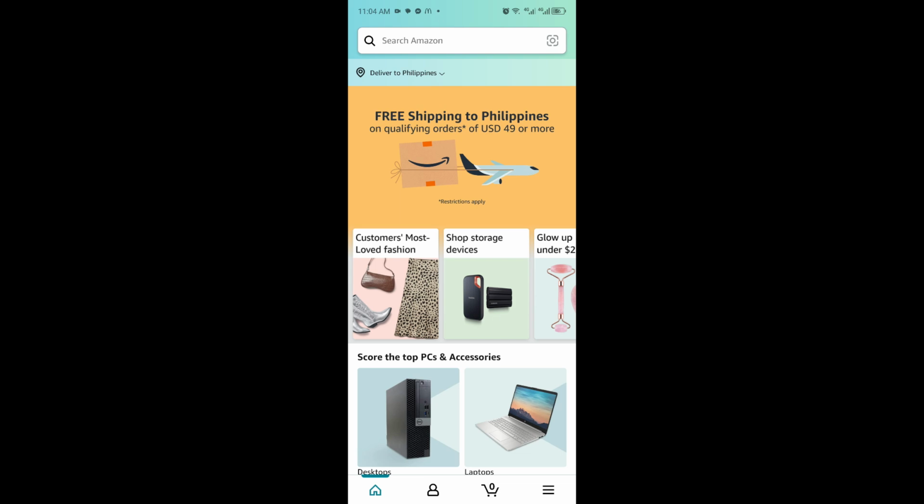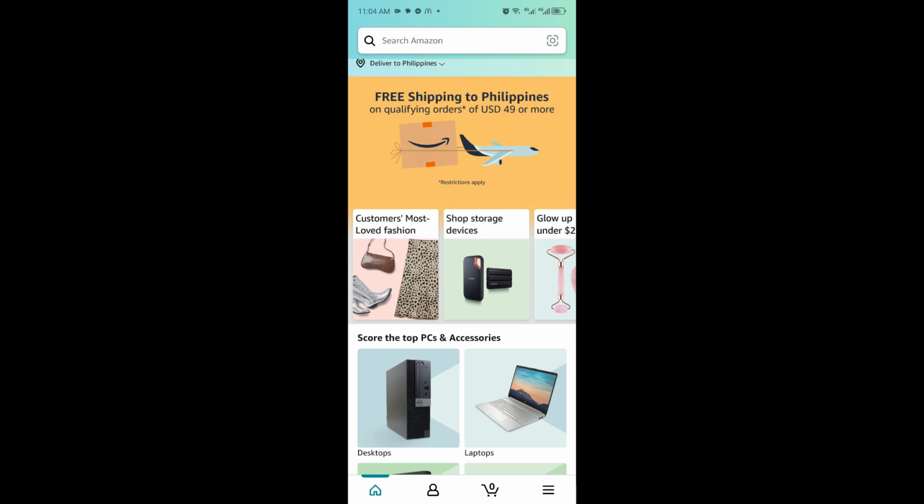can just go ahead and log in your account. Right after, you want to navigate through the bottom of your screen right here, which has the categories for our shopping cart, or main menu, and lastly our profile icon.